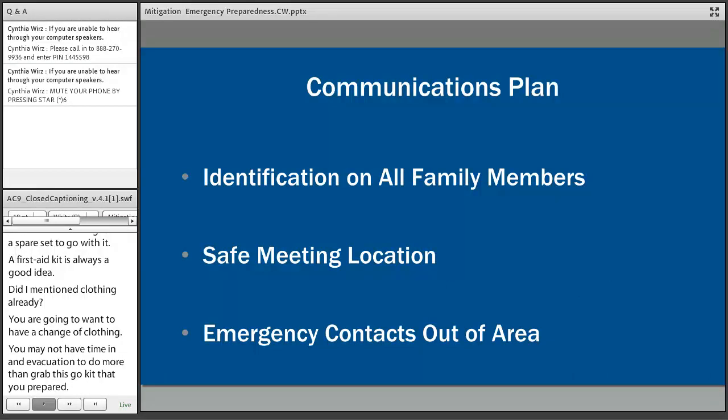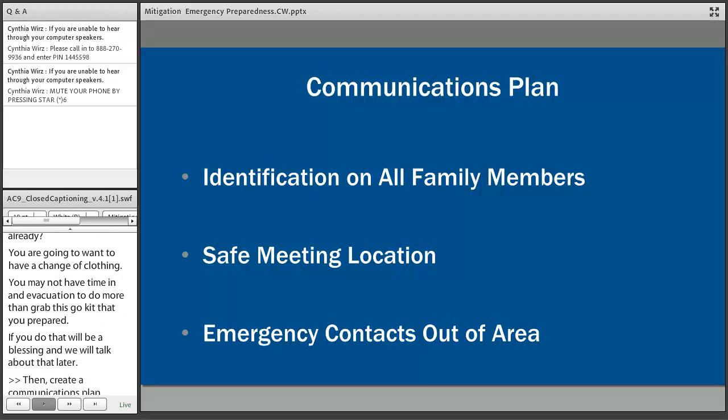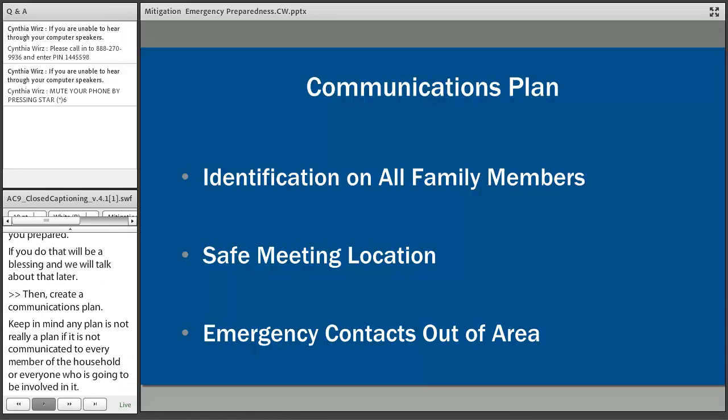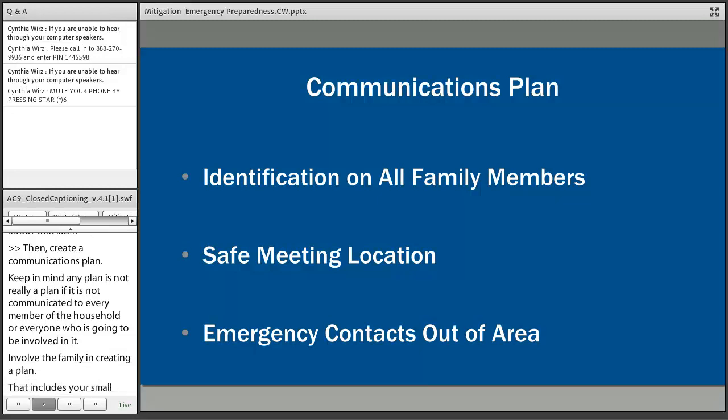And then create a communications plan. Keep in mind, any plan is not really a plan if it is not communicated to every member of the household or everyone who's going to be involved in it. So involve the family in creating the plan, and that includes your small children. It helps to prepare them. It helps them mentally too.